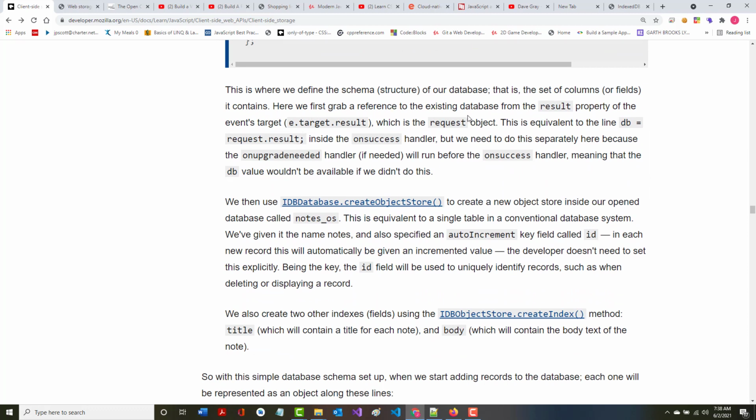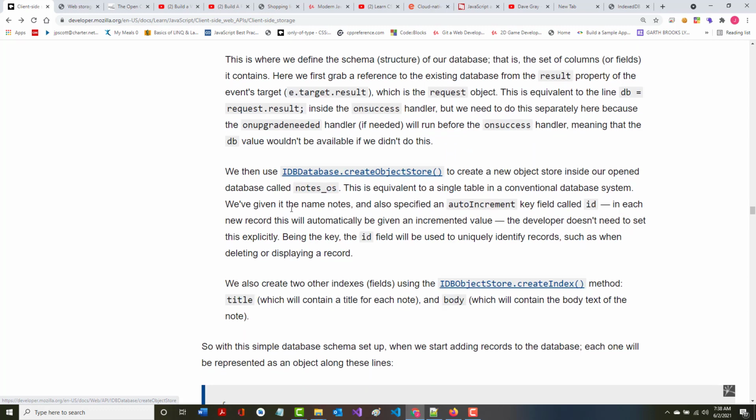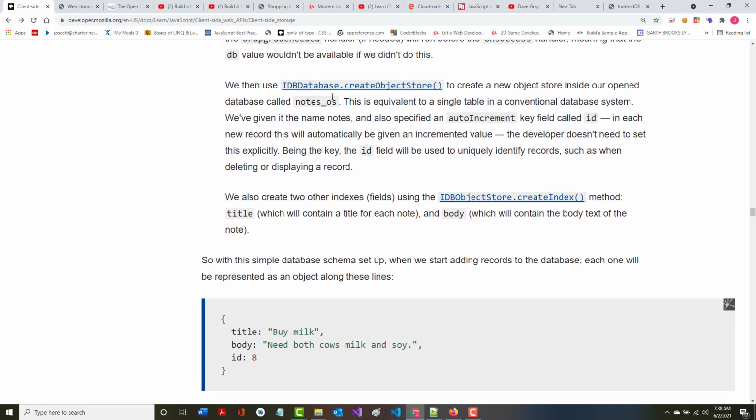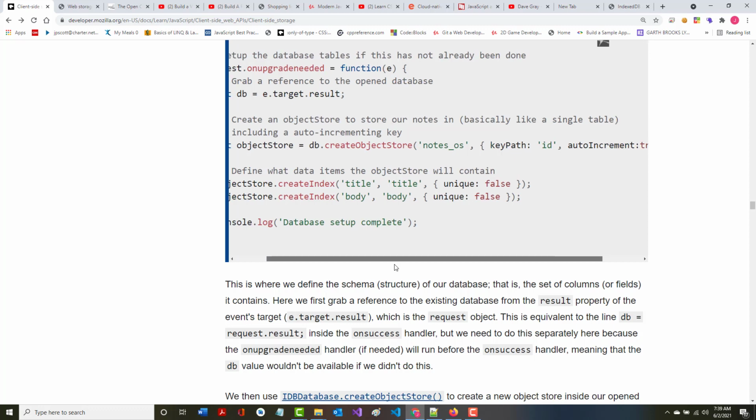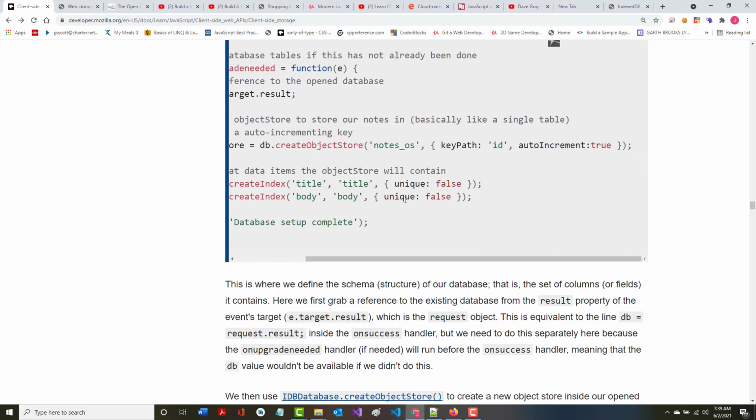Here we first grab a reference to the existing database, all right, which is the request object. This is equivalent to the line db equals request.result inside the onSuccess handler, but we do need to do this separately here because of the onUpgradeNeeded handler if it's needed. We then use the IDBDatabase createObjectStore to create a new object store inside this called Notes OS. This is equivalent to a single table that we're putting in here. We've given it the name Notes, which is also specified in auto increment field in here someplace. There it is. All right, with ID.